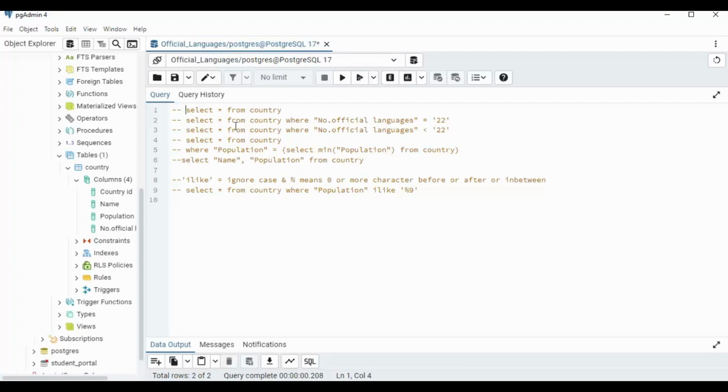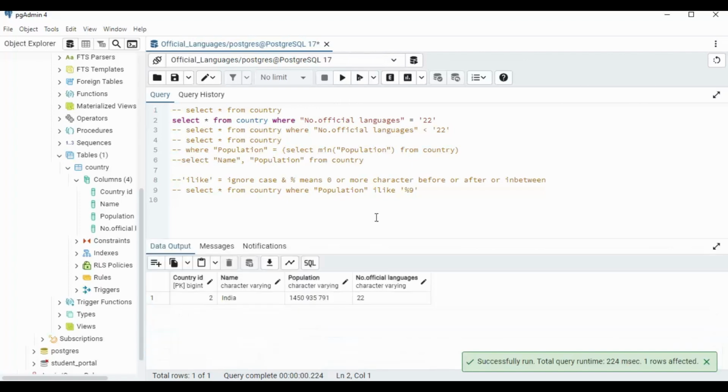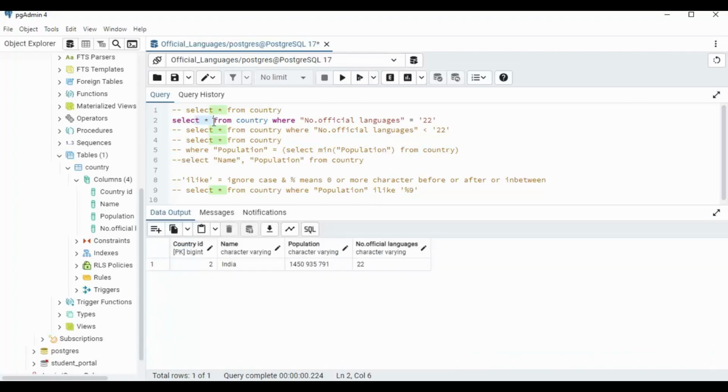Next we're going to be looking at the where condition. Over here we have select everything from country where the number of official languages is equal to 22. There's not much to explain in this line except that here we have the star again, so select everything. But the condition is that the number of official languages for that specific country has to be 22. Since there are only 2 examples here, India is the one that fits this. So there we have got 22.